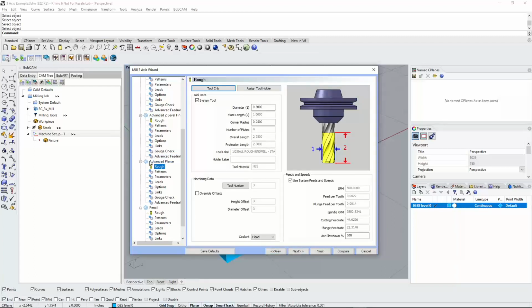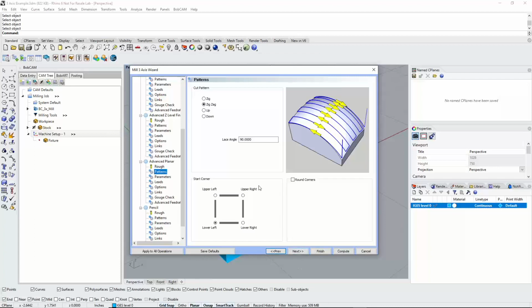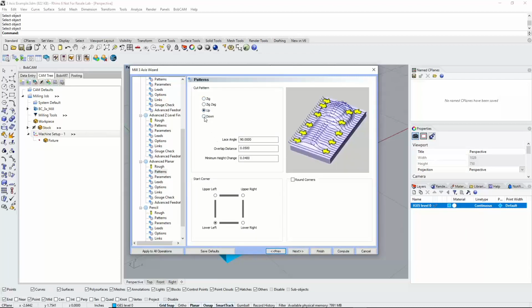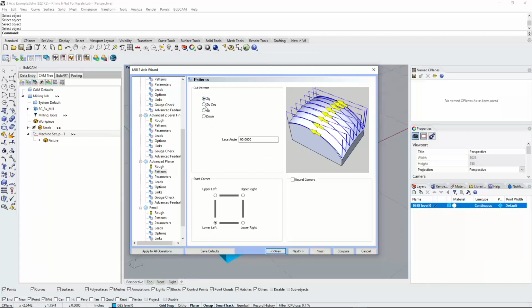right here we have the advanced planer. So we're going to set up our 1/2 inch ball right there. Our patterns, we have a zigzag, a zig, or up and down cutting right here. So zigzag is going to go back and forth, and then we set up our lace angle. Now the lace angle is based on pretty much an arc. Just know that 90 degrees is always going to be parallel to the y-axis.